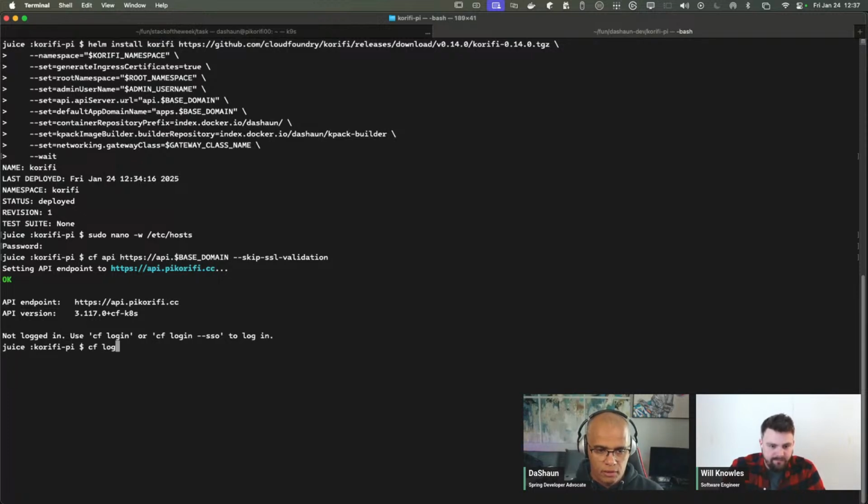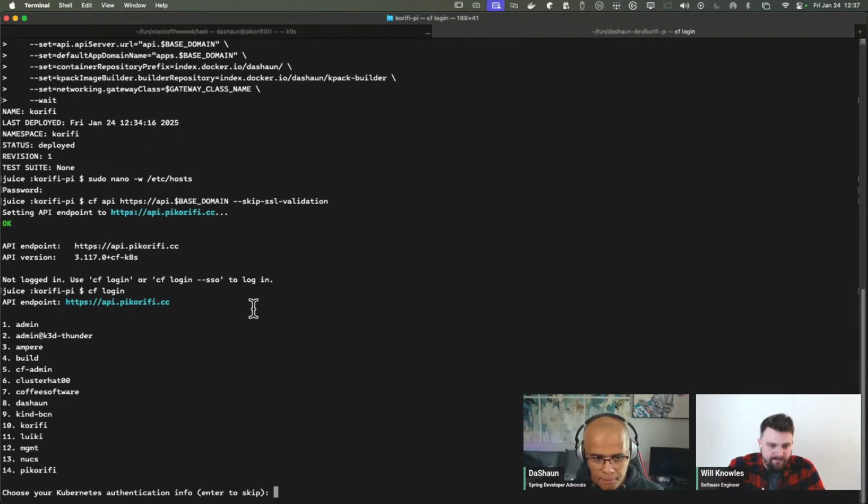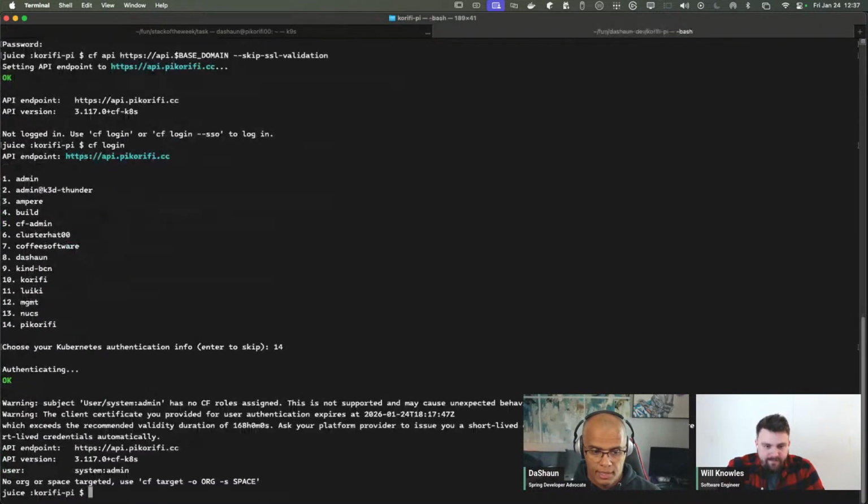Let's do CF login. But this time, I'm going to log in as PyCarifi. Fingers crossed, I hope this works. And it looks like it worked. I'm logged in. I'm authenticated in this PyCarifi cluster that's running Carifi. So now we're going to create a space for our work. So I'm going to say CF create org. We're going to call this org stack of the week.